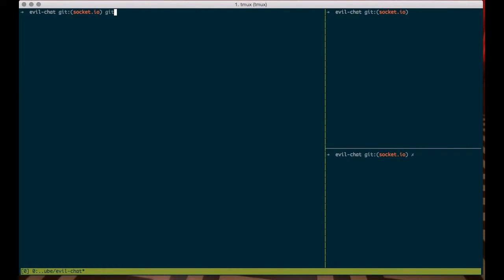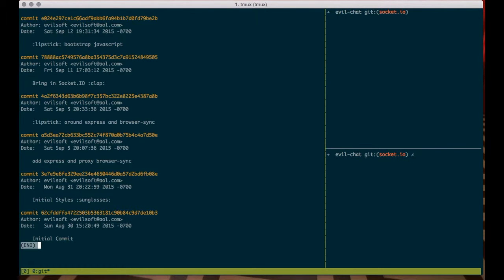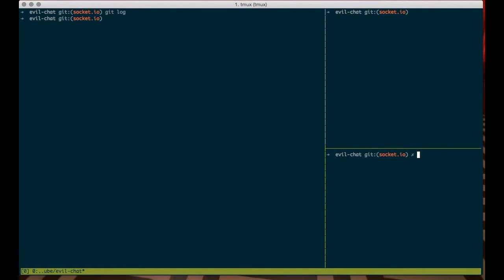Let's do a git log and see what that looks like. All right, we got our lipstick there. We got the lipstick around that. Let's bring in the socket.io and sunglasses. All right, so I think we are good there. All righty, so I think that's going to do it. Well, that's going to do it for this segment.